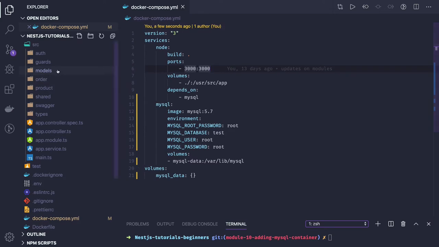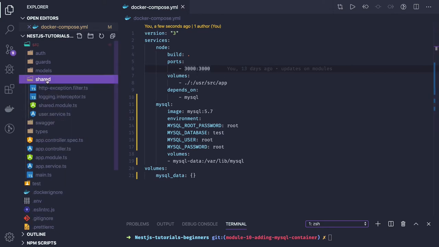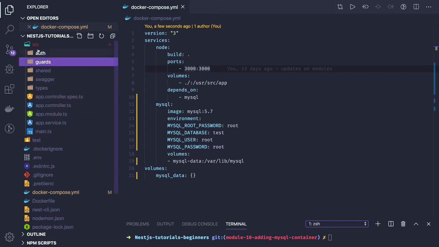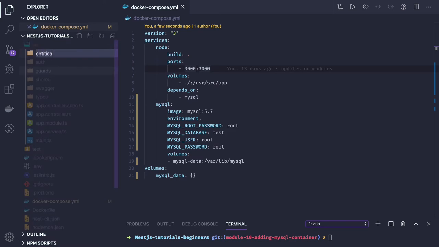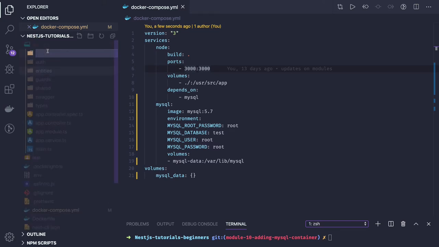Now we can also do the cleanup. I mean, we don't need these order, product, and modules. We can remove them. Swagger, we need shared module. We still need models. We don't need, because now we are going to use MySQL entities. Guards, so we can just create different folders, and here let's create our other modules, which are, so we are going to create a user, post, and comment.